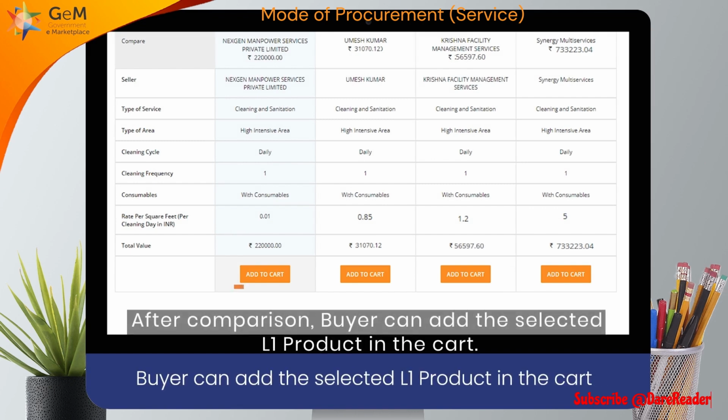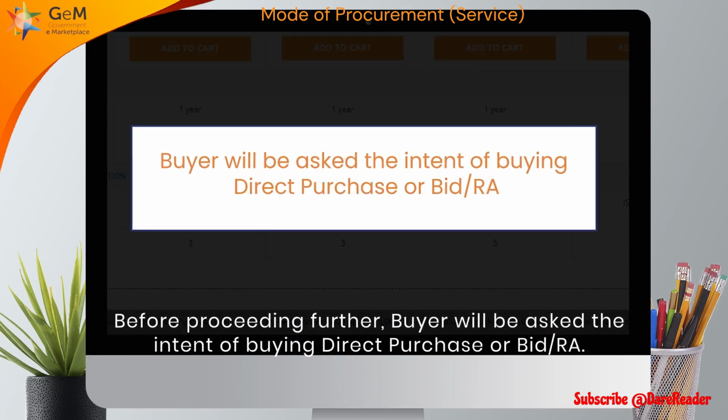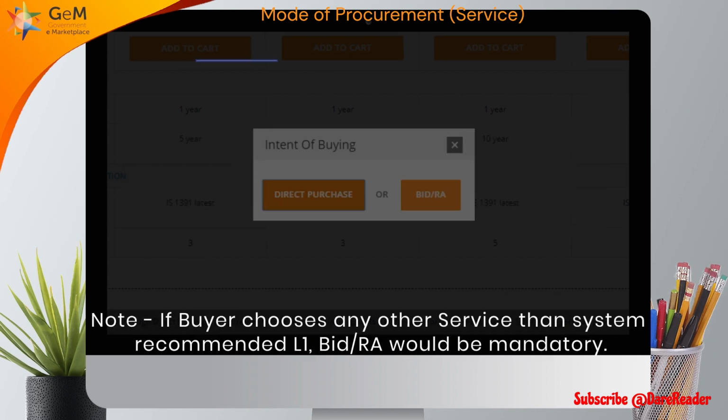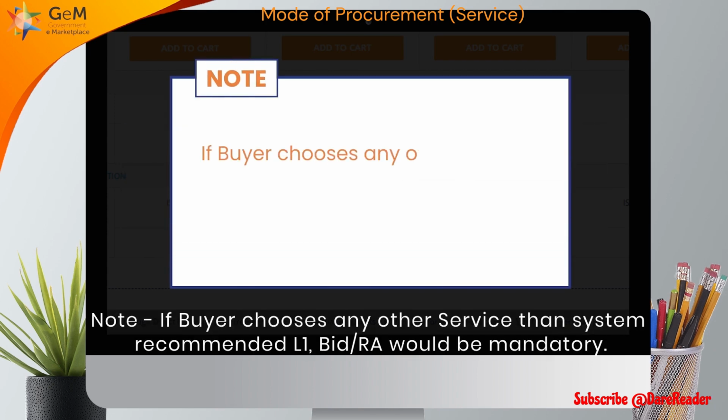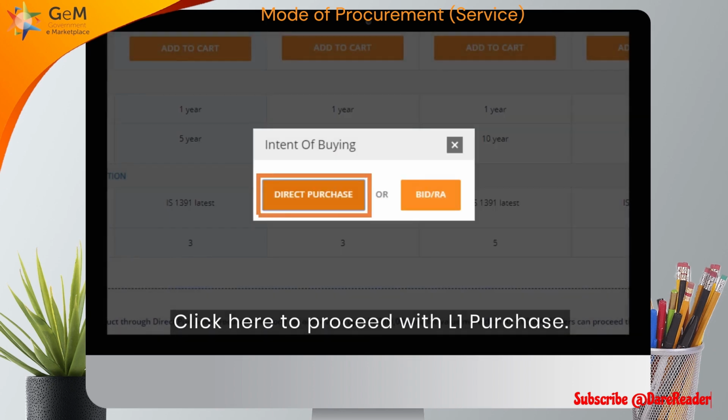After comparison, buyer can add the selected L1 product in the cart. Before proceeding further, buyer will be asked the intent of buying, direct purchase or bid RA. Note, if buyer chooses any other service than system recommended L1, bid RA would be mandatory. Click here to proceed with L1 purchase.